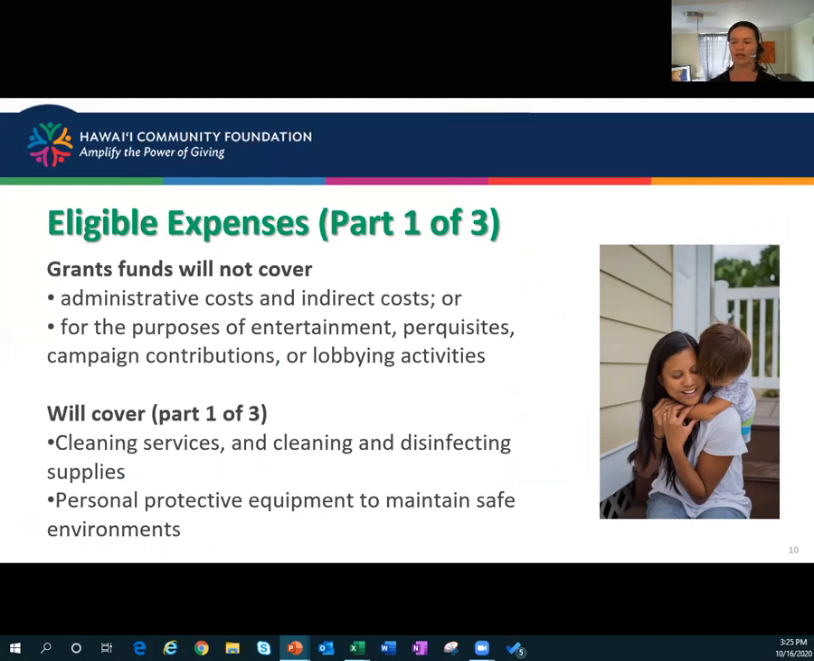You'll notice they line up really well with the categories in the project budget template. Grants will not cover things like administrative or indirect costs, and also things like entertainment or staff perks, which are called perquisites, or any sort of lobbying activity or campaign contributions, which is important as we're coming up to November.